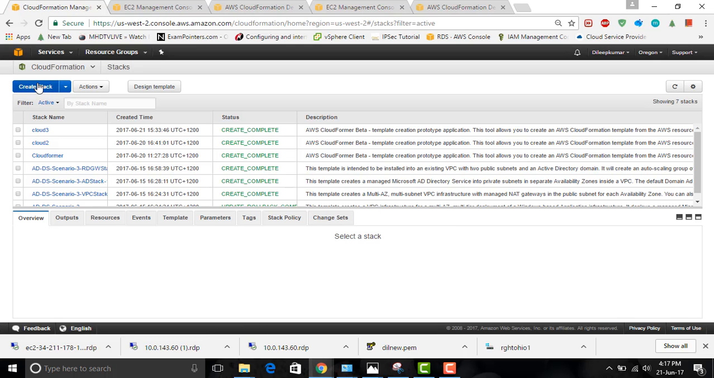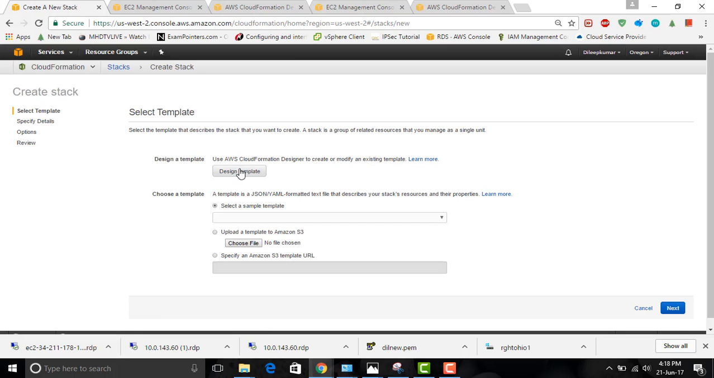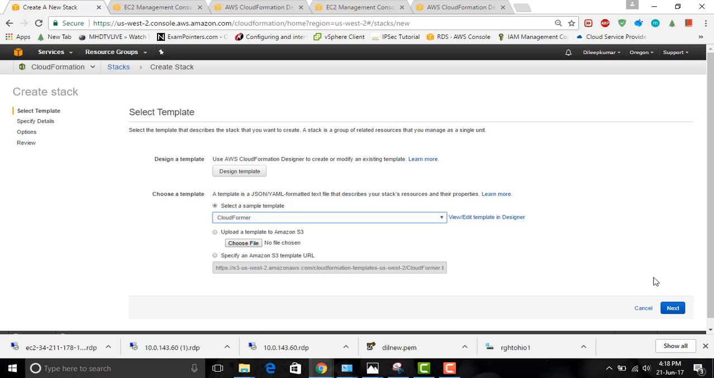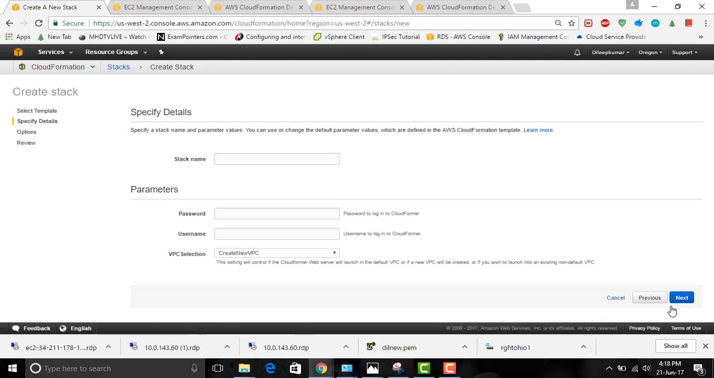You can see the create stack on the left topmost page. Click on create stack. In here you can see sample templates. Choose a file from the templates from the Amazon S3. Here I'm clicking on a sample template, selecting CloudFormer tool from that. Click on next. Here I'm providing a name for the stack, that is Cloud3, and password. You can provide your password and username, and then click on next.